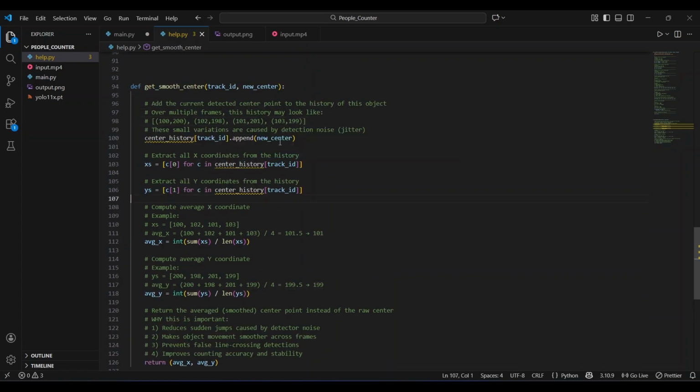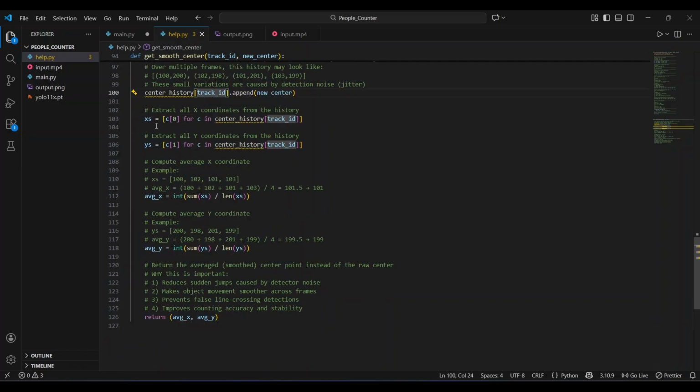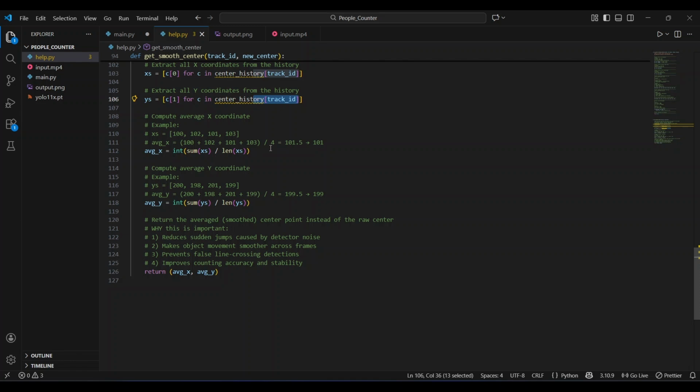First we get a raw center, and we append that center to a raw center history for the particular track ID. After that we calculate xx, meaning we extract all x coordinates from the history and make a list of those for all x, and the same way for y. After that we sum all and get the average x and average y, and this average x and average y combined is called the smooth center.